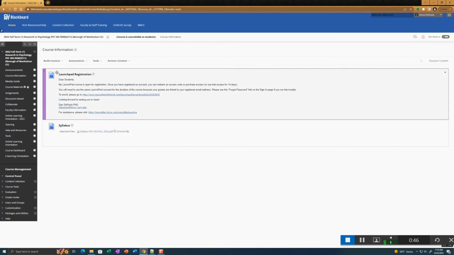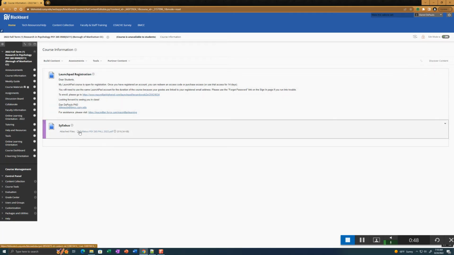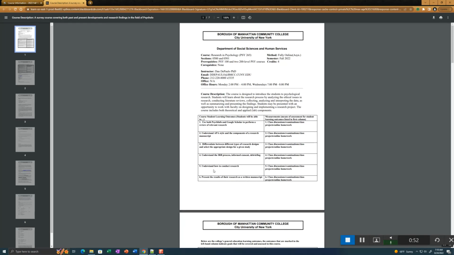So the first thing you see is the Launchpad registration and the syllabus. So let's start with the syllabus first. It's a 4-hour course, and you can contact me through email. Email is much better than phone. My office hours are Monday, Wednesday, and probably Friday. So Friday I have to kind of figure out when I'm going to do a Zoom office hour, but it's probably going to be early afternoon on Zoom. So if you want to contact me through Zoom, that'd be great. If not, I'll be on campus Monday and Wednesday afternoons.